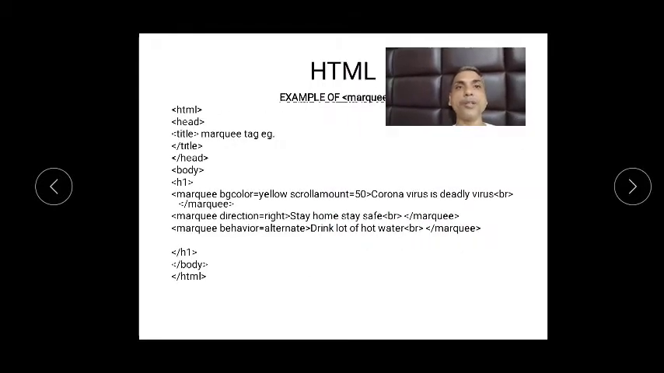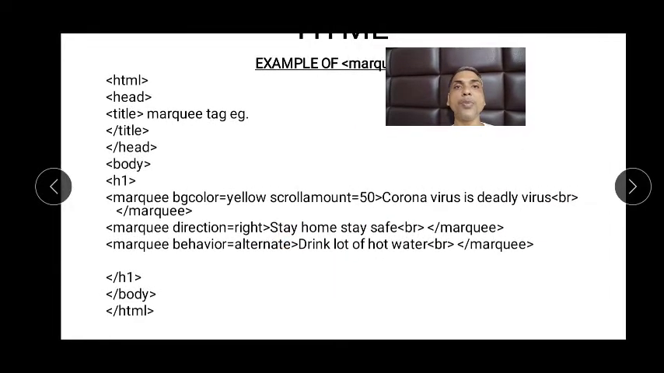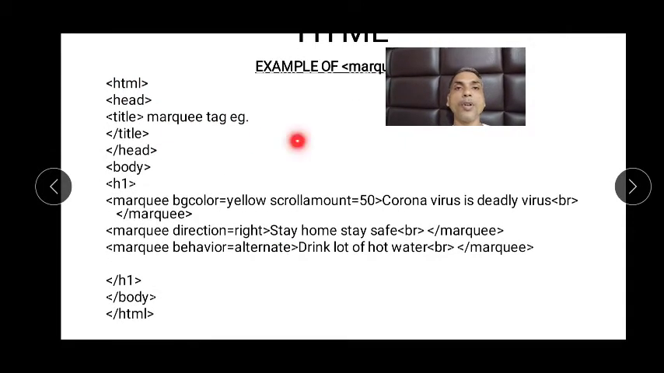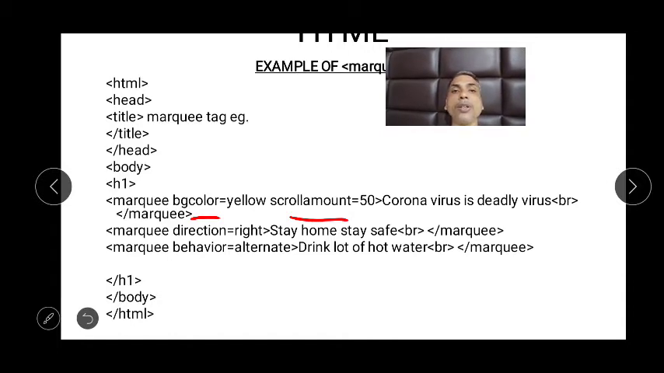Now let's go with the example. Here we have used an example of the marquee tag. We have not used all the attributes here, but we have used almost all the attributes mentioned in the previous slide: bgcolor, scroll amount, direction with a different marquee tag, then behavior. Marquee has bgcolor and scroll amount equal to 50. This is the speed.